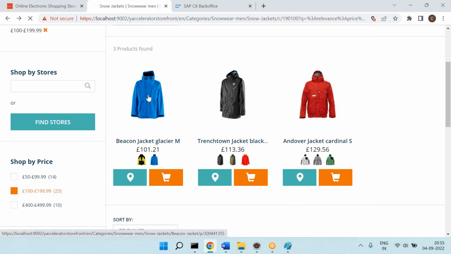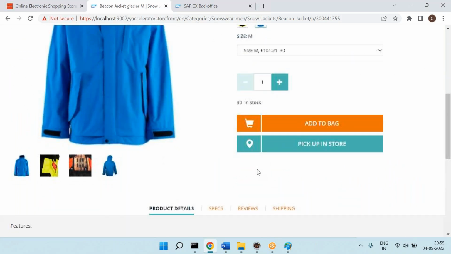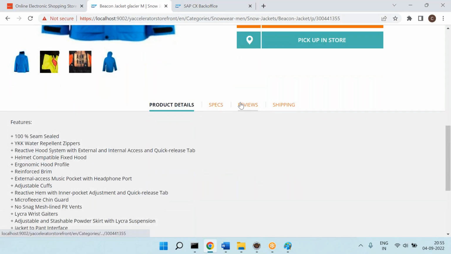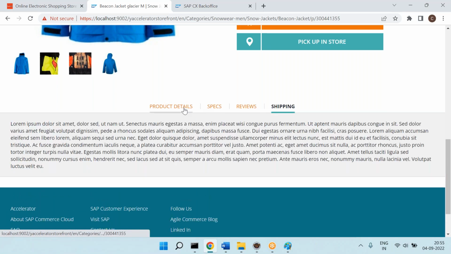As I told you, whatever you are having here is base products and whatever you are having here are variants. Now, every variant can have specification, reviews, ratings, all those things.